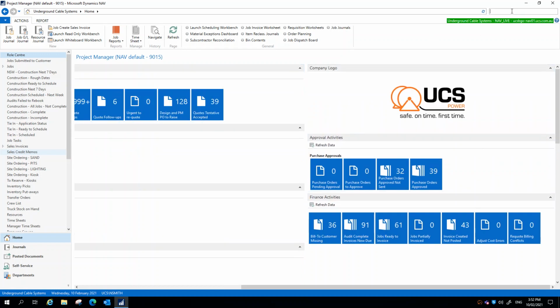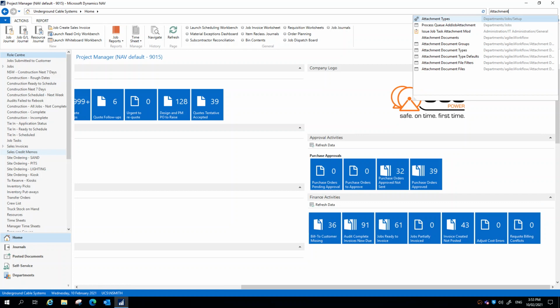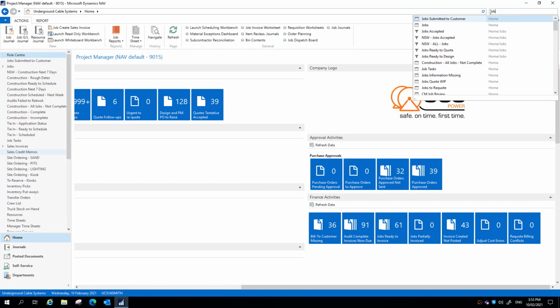In the top right hand corner is the global search. This allows us to search and find screens right across the system. So for example, if I wanted to look for something like, let's try attachments. Here we can see attachment types, attachment document files. There's a whole bunch of different attachment pages that we can get to there. I could just go straight to the job screen. You can see here it's giving me the list of different job screens that I can get to.